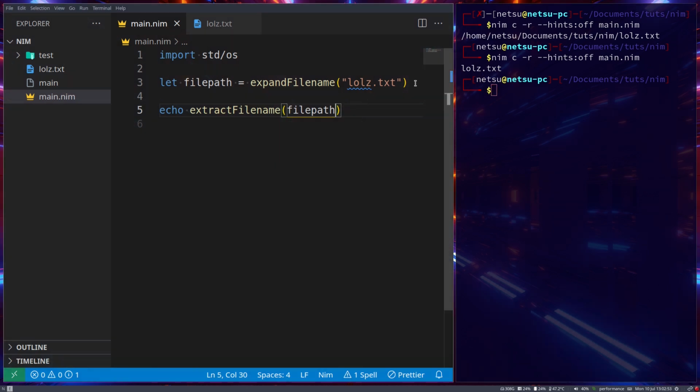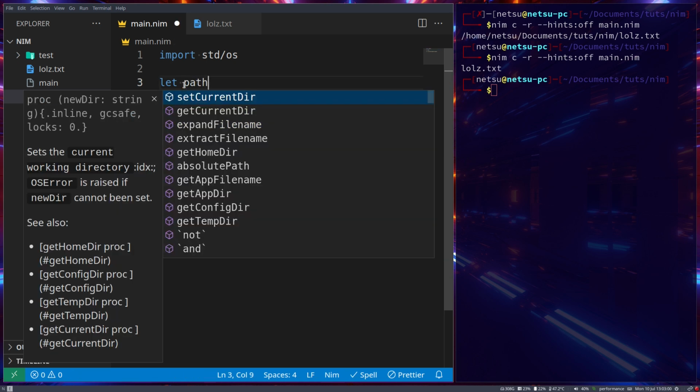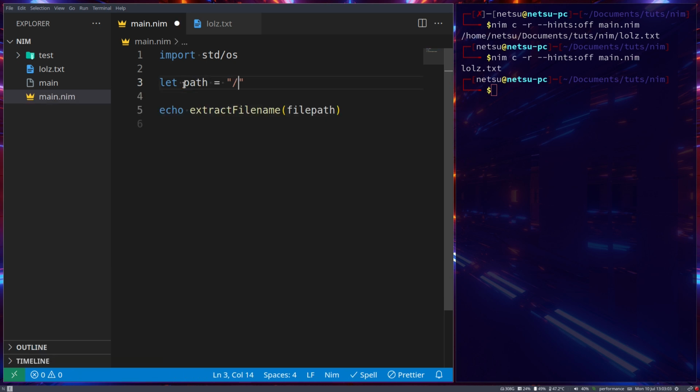Now let's say you have a very weird path, such as let path is equal to /home//netsu//docs//test. Let's say you have this. Now, usually this isn't really considered a valid path. The reason is there should only be one slash. When you put two slashes here, you might get unexpected results. So two or more is basically bad.